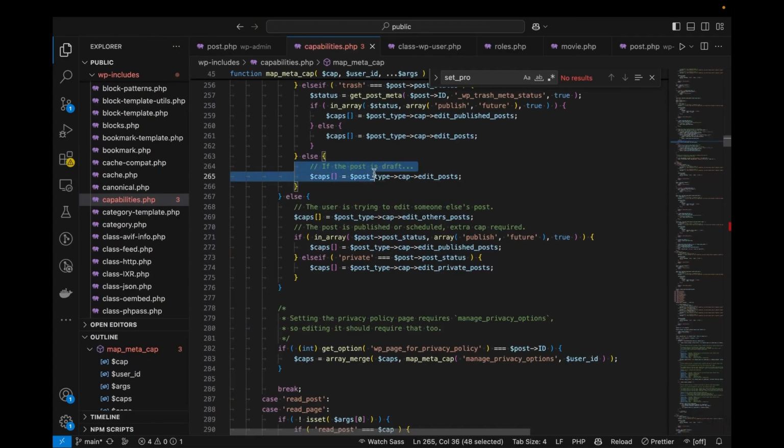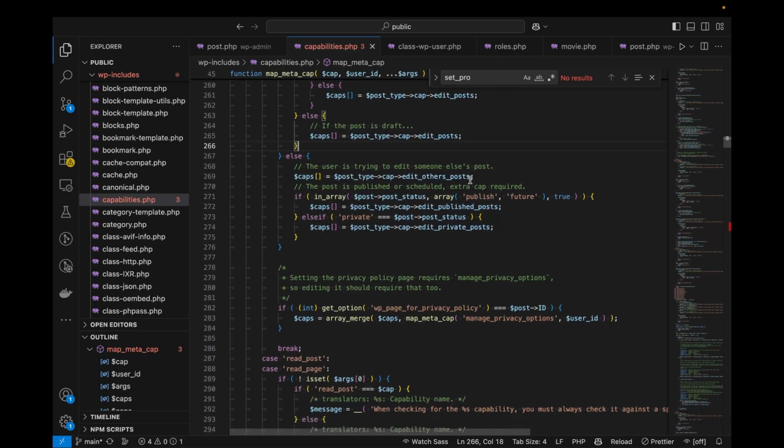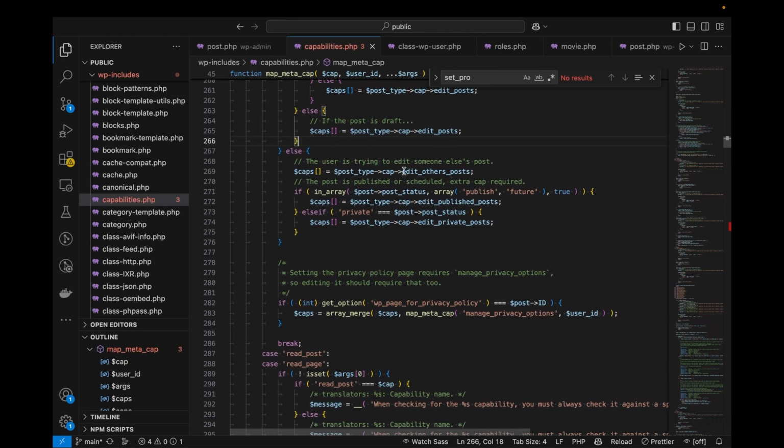When the post status is draft, it simply adds the edit post capability to the array. But if a user tries to edit someone else's post, like in this case, where the logged in user is editing a post created by another user, we need to check if the current post type allows editing other users' posts. Here, the edit others posts capability is enabled, so it gets added to the capabilities array. If the post is private, it also checks whether the user can edit private posts.